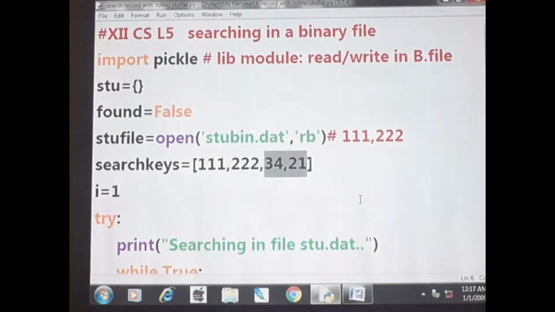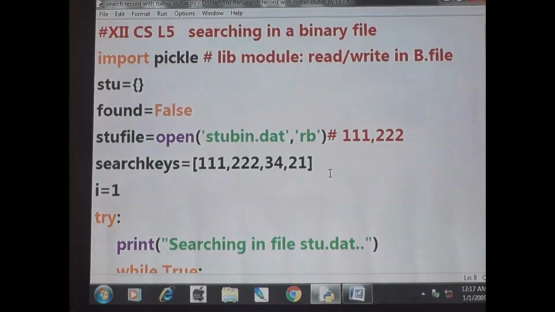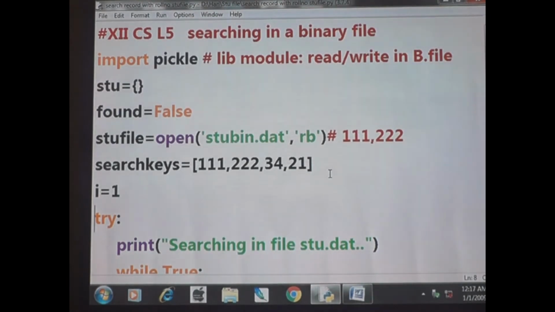Now let's go to the program. Listen carefully. For this program, it is a binary file, right? You see, .dat means we are dealing with a binary file. So in the binary file, we are going to search. Whenever you see a binary file, your first line should be import pickle. Super. So pickle means what? Pickle is a library module. It is used to read or write in a binary file.